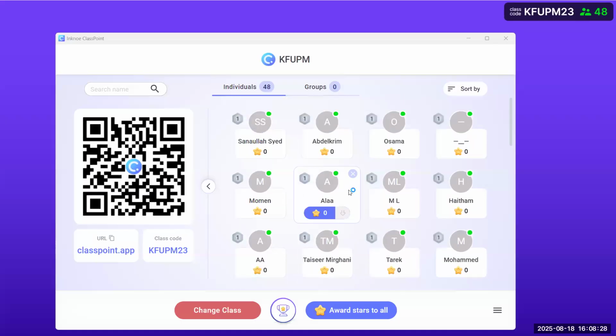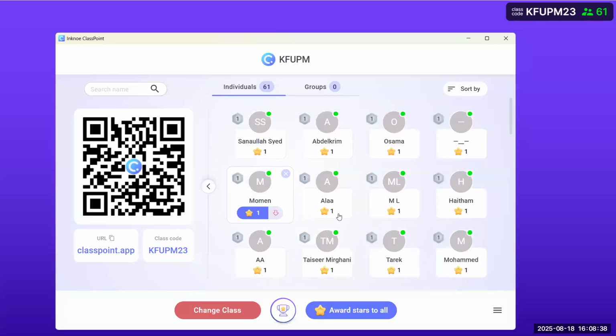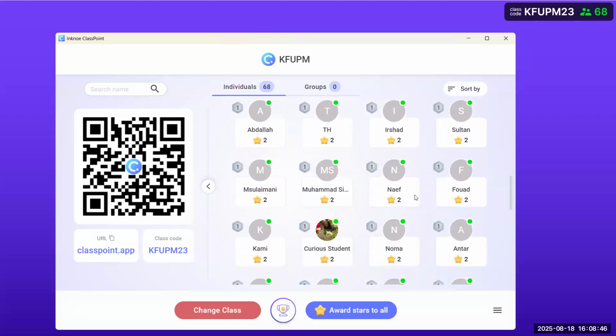So from this screen, you can gamify and award stars to your students. If you just want to encourage them, you can award stars to all like this, and you can see each student has one star. So from this screen, you can award stars to your students.